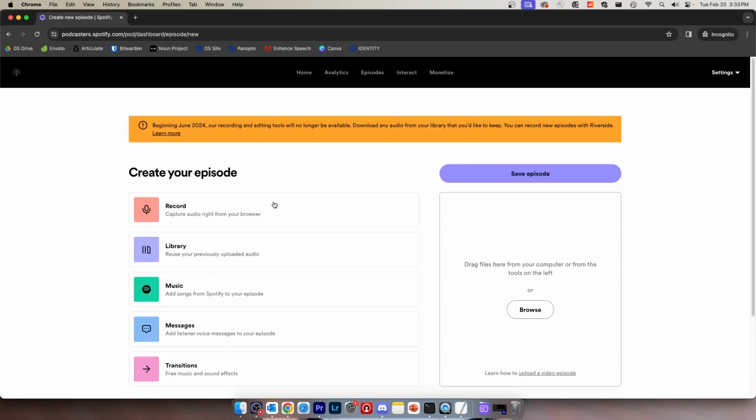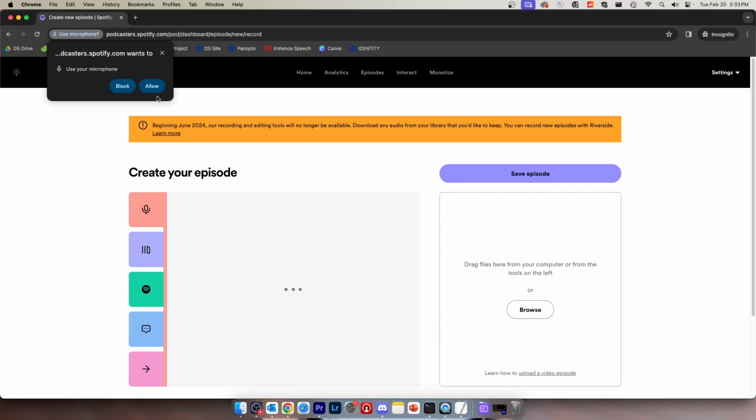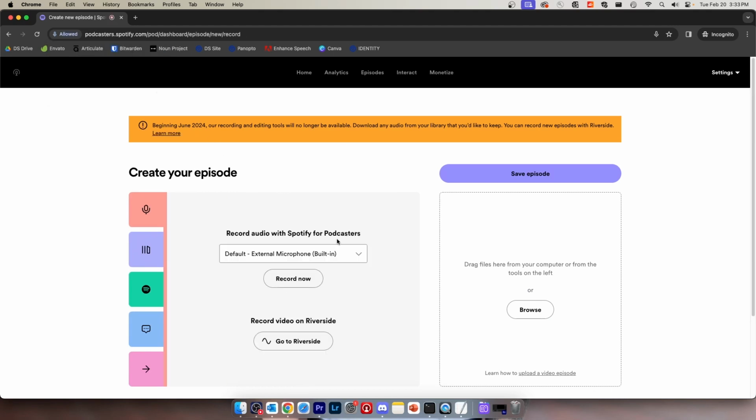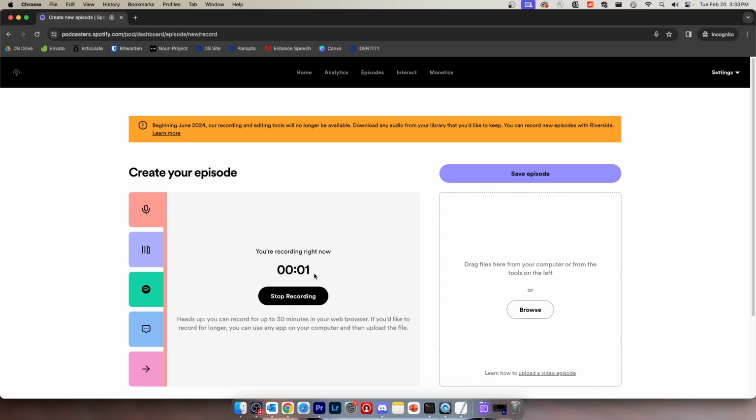Here you have a few different options to add to your podcast, and you can add as many as you like. The Record option will allow you to record from your microphone. This dropdown will allow you to select the microphone you're using. So if you're using an external microphone, make sure you have the right one selected.